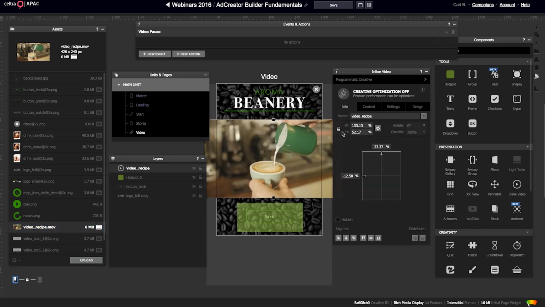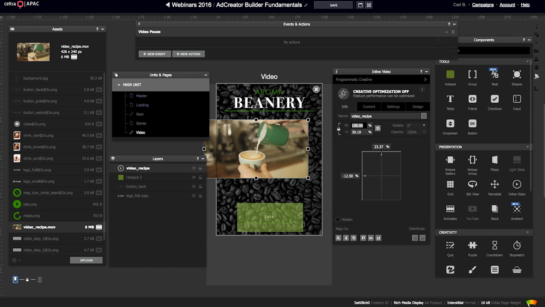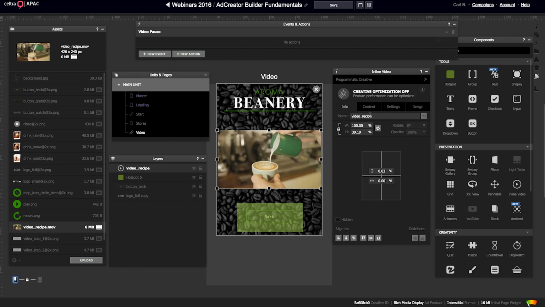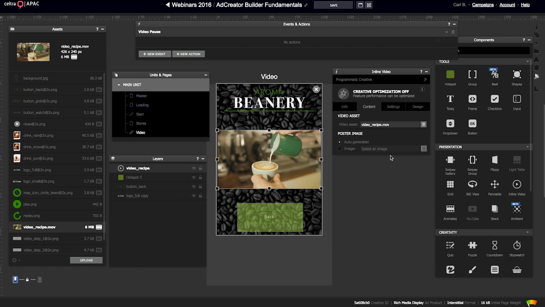As you can see, it's a bit oversized, so that's fine. If I lock the width and height, I can resize it proportionally. And we'll center it, make it in the middle. There we go. And when we have our content options, so you've got poster image. This one's using an auto-generated one, but if you had an image in your assets panel, a custom thumbnail, you could select that.